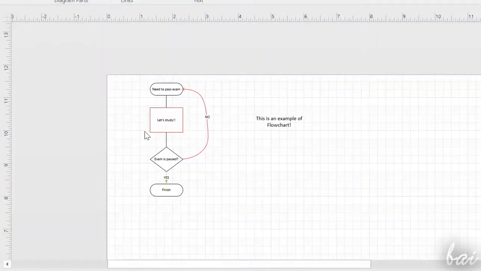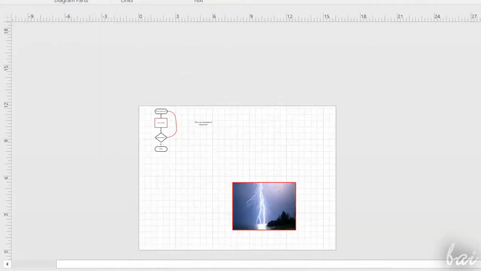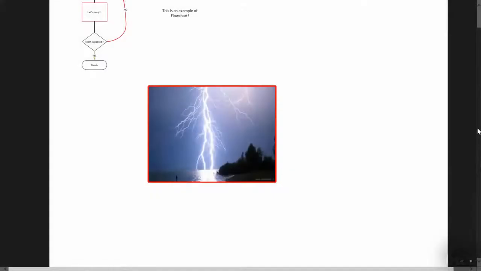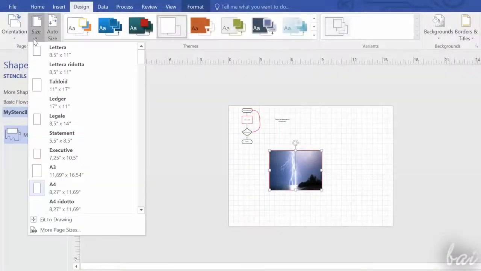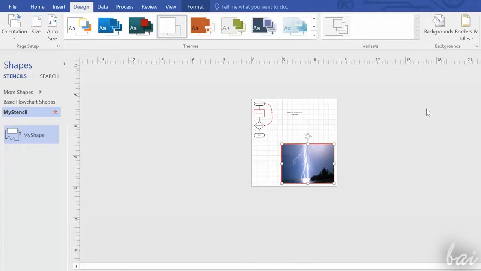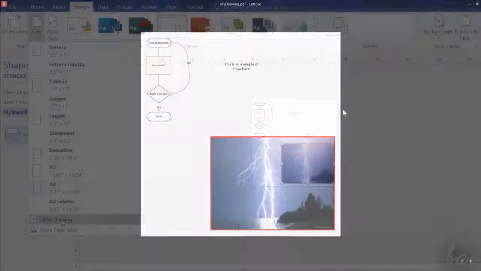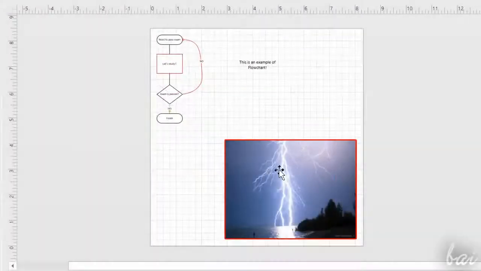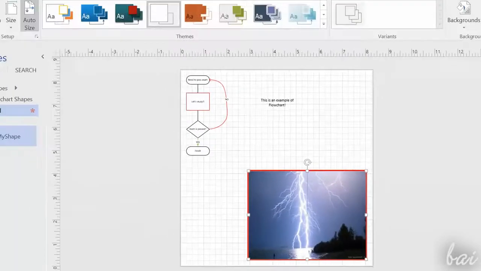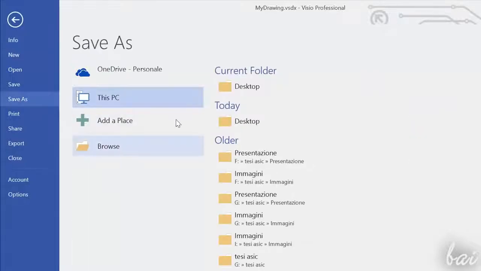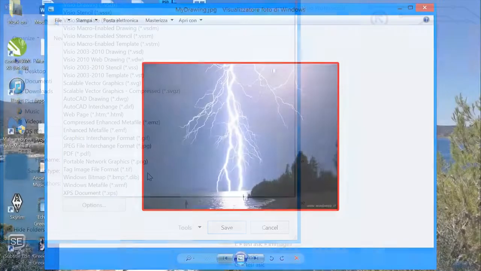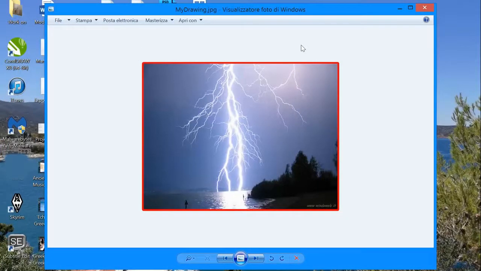Also, when you save and export your drawing, all the blank space inside your page will be rendered in white. For this reason, consider using the Fit to Drawing feature to adapt the page to your drawing, unless you print the drawing on a standard page. You can find Fit to Drawing in the Design tab under Size. When you save and render, remember not to have any object selected. If you have any object selected, Visio will export it only, ignoring the rest of your drawing.